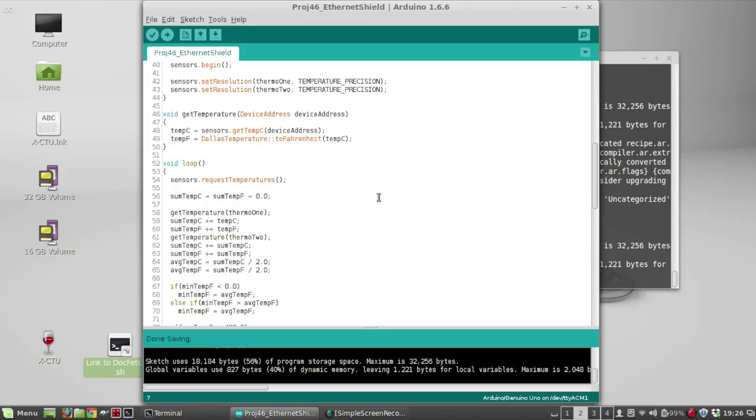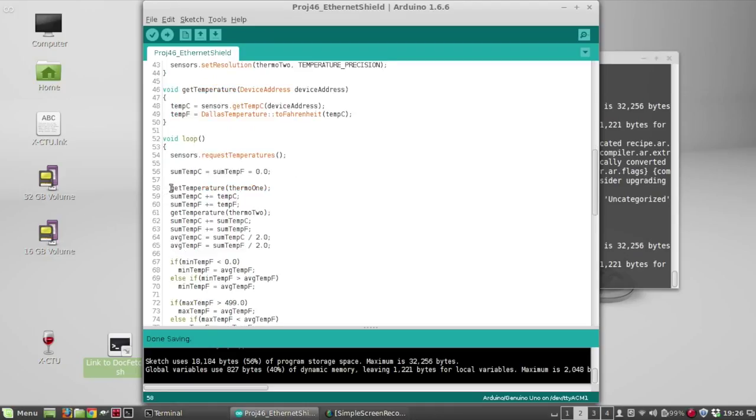Okay, so then in the loop, I call request temperatures. Okay, and then that actually talks to the DS18B20 sensors and tells it you're ready to get a temperature. Then I call a get temperature function that I wrote for each of the two sensors. So then it calls get temp C, which is the Celsius. You pass it the address. And then I also want the Fahrenheit temperature and the Dallas temperature library provides a function to take that Celsius value and convert it to Fahrenheit.